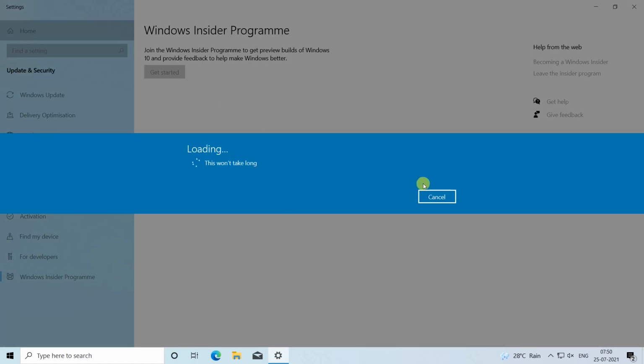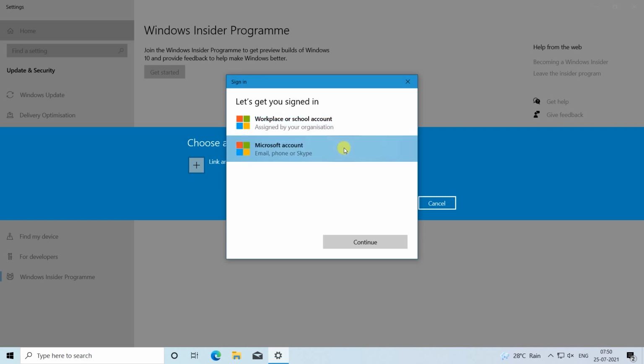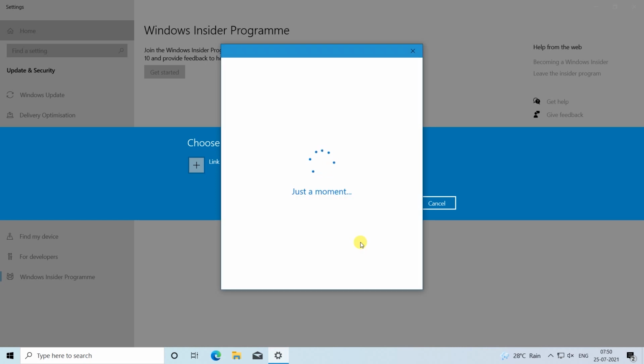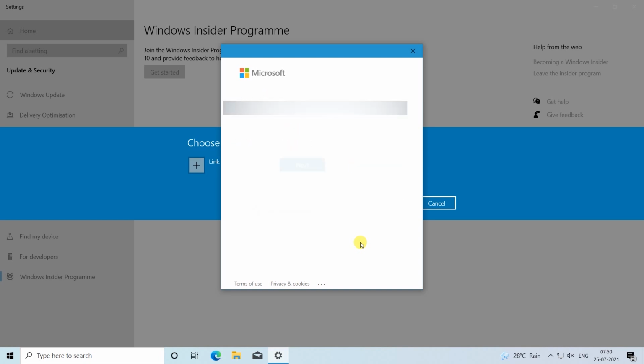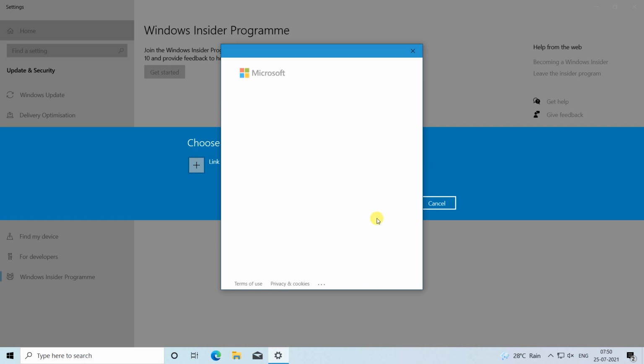If you are not signed into your account, click on the link Account. Sign into your Microsoft account. Enter your Microsoft credentials. Click on the Sign In button. Click on Next.